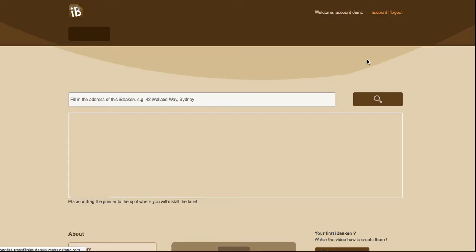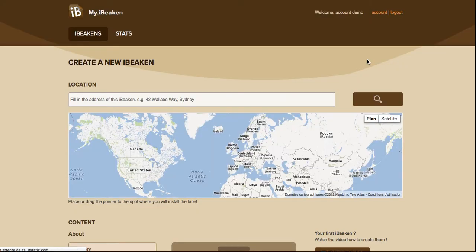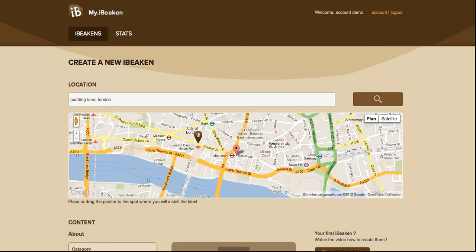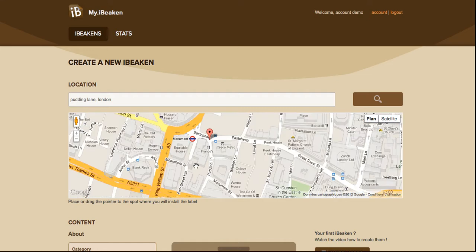This is a really exciting moment now, because in a couple of minutes you will have your first iBeacon online. There are different things we need to know about one iBeacon. First and foremost, where is it? By default, we'll use your own address, but if it needs to be different, just fill out another address and hit the search button. Let's say we're making an iBeacon about Pudding Lane in London. Hit search. And in a fraction of a second we're at Pudding Lane in London.